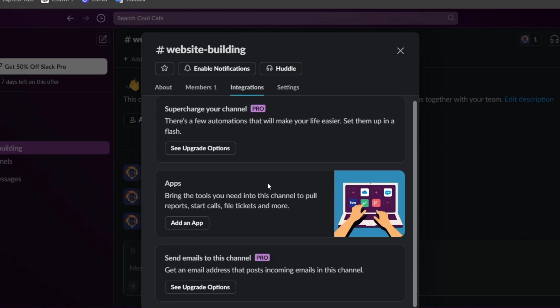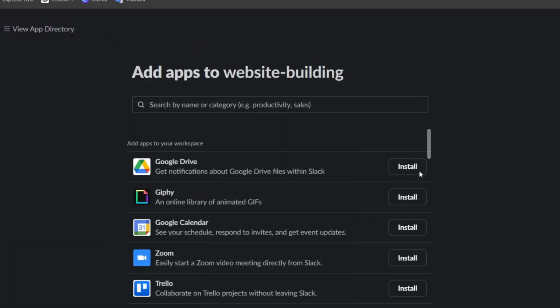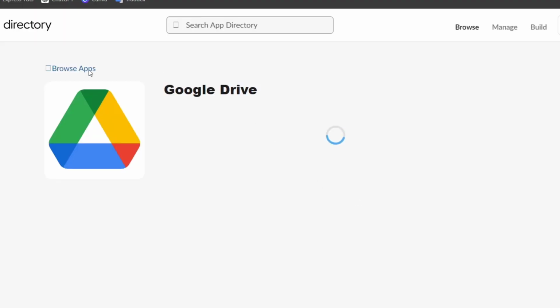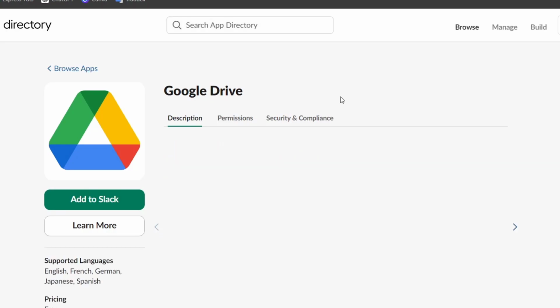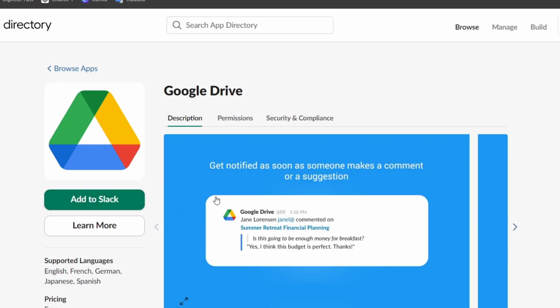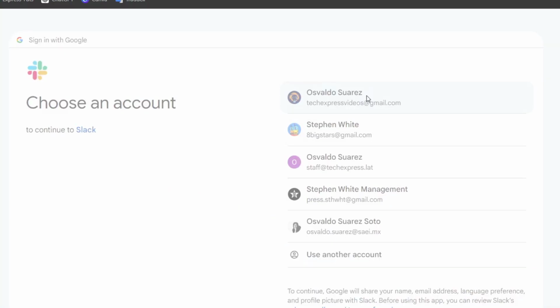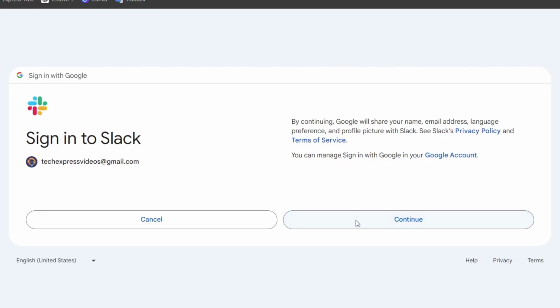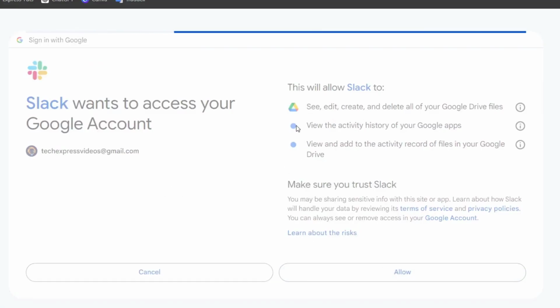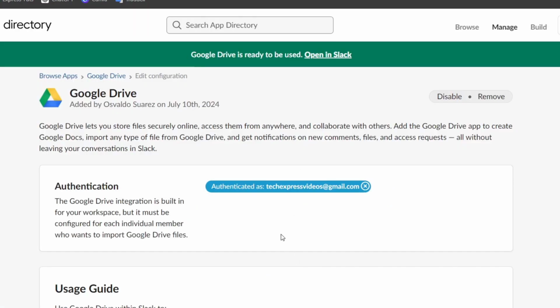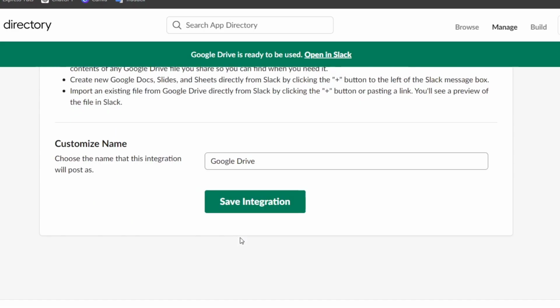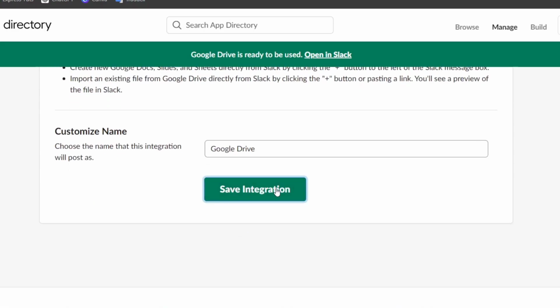Now here what I can do is add an app. So I can go for Google Drive, for example. And what I need to do is grant the access between Google Drive and Slack. So here are the browsing applications. What I need to do is go for add to Slack. And there we go. So I'm going to scroll my way down, go for allow. Now what I need to do, of course, is choose my Google account in order to make the connection successfully between Slack and the actual Google account, or in this case, Google Drive. So go for allow, and the authentication has now been connected automatically. So I save this integration, and there we go.